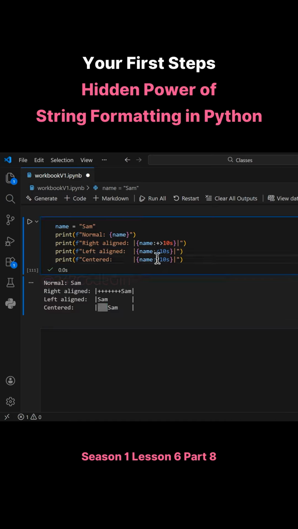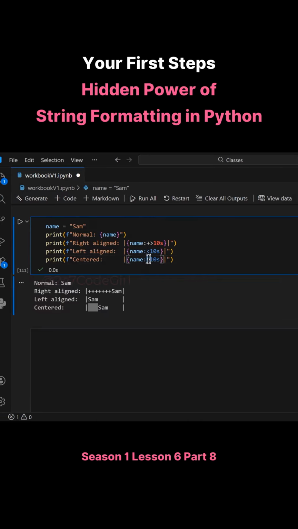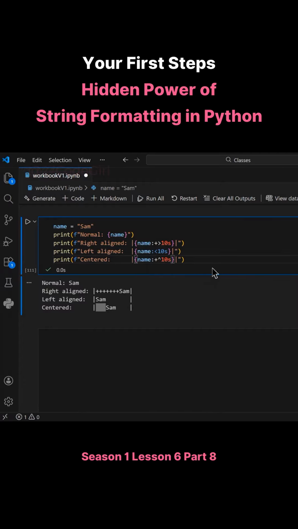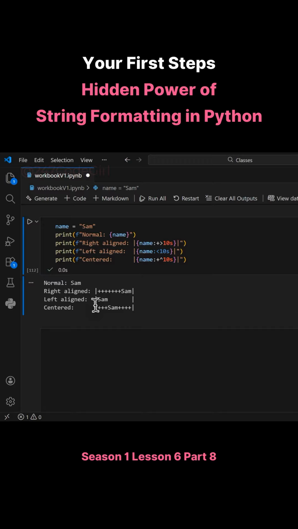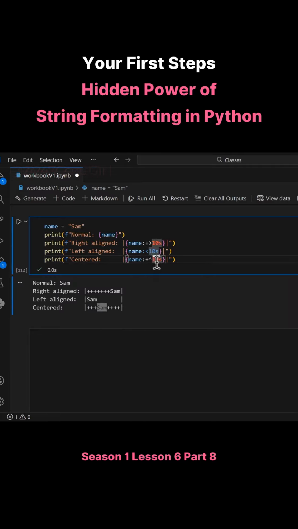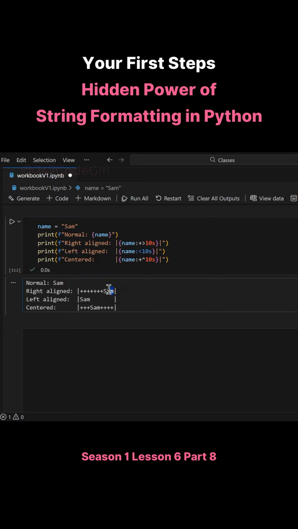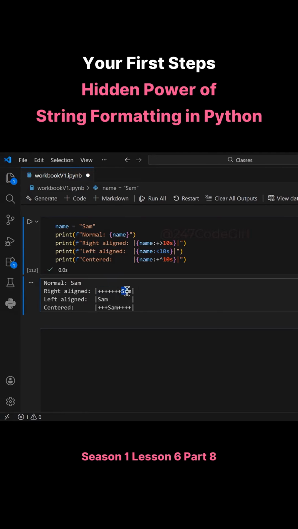But if you want to include the pluses on the left and the right, then you can add the arrow pointing upwards. So here you can do that and you can see that we get pluses on both sides and Sam is in the center. The 10 signifies that you want the total length to be 10. That includes the name Sam.